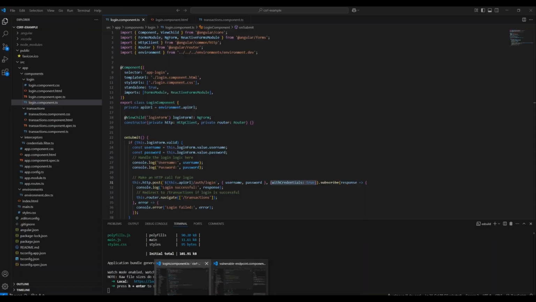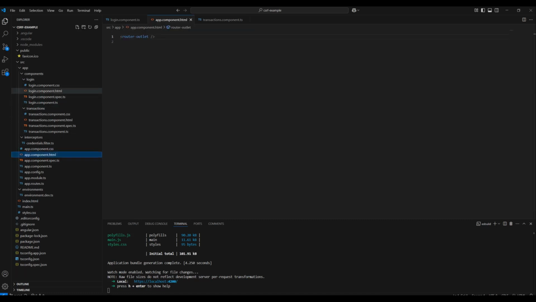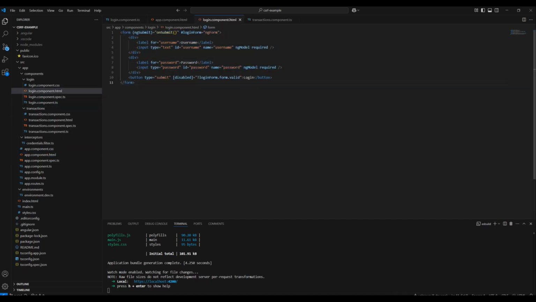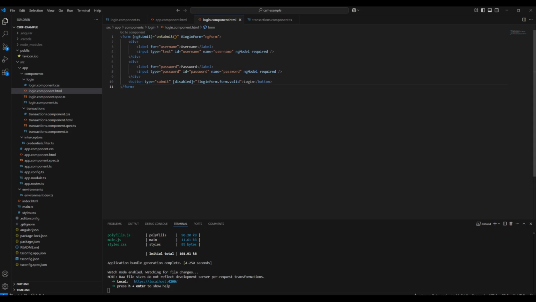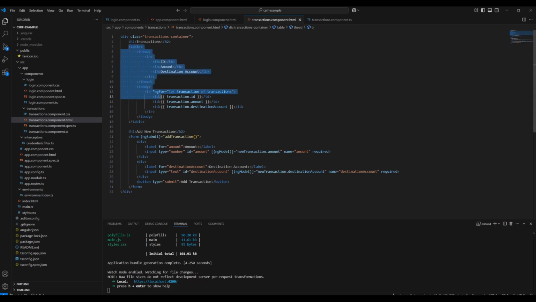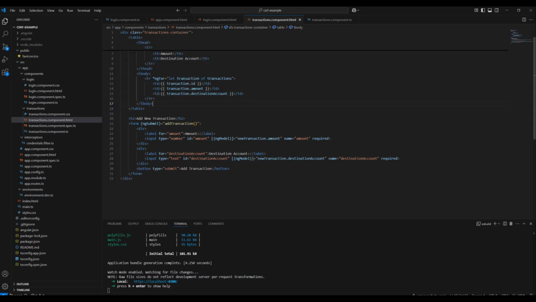And in the Angular app, we have the login page with a form with username and password, and the transaction page which displays a list of transactions and a form which allows us to add a transaction with an amount and a destination account, which is just a string.